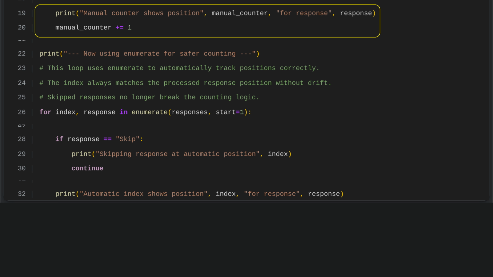The code prints a message that shows the current value of a manual counter together with the current response, so you can see which response is being processed. After printing, it increases the counter by 1 to prepare for the next loop iteration. However, this manual increment can become inaccurate if the loop logic changes, such as when some responses are skipped. In that case, the counter may no longer match the actual position in the sequence of responses.